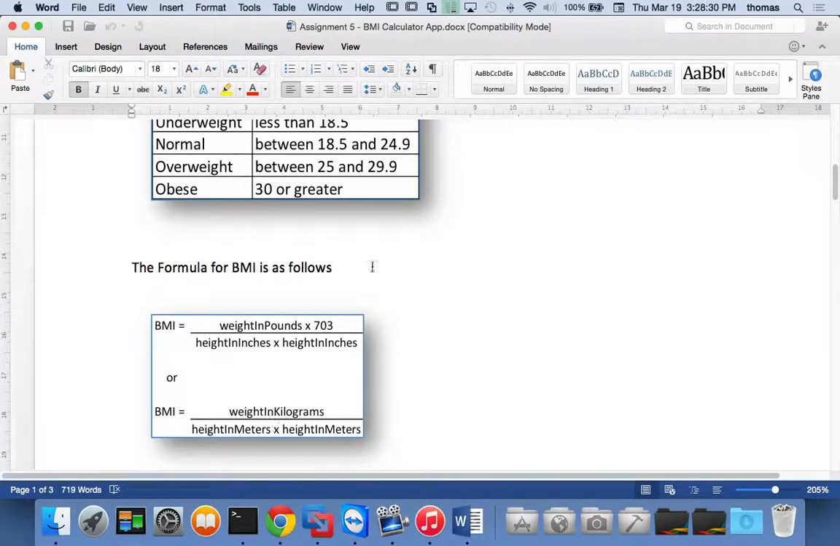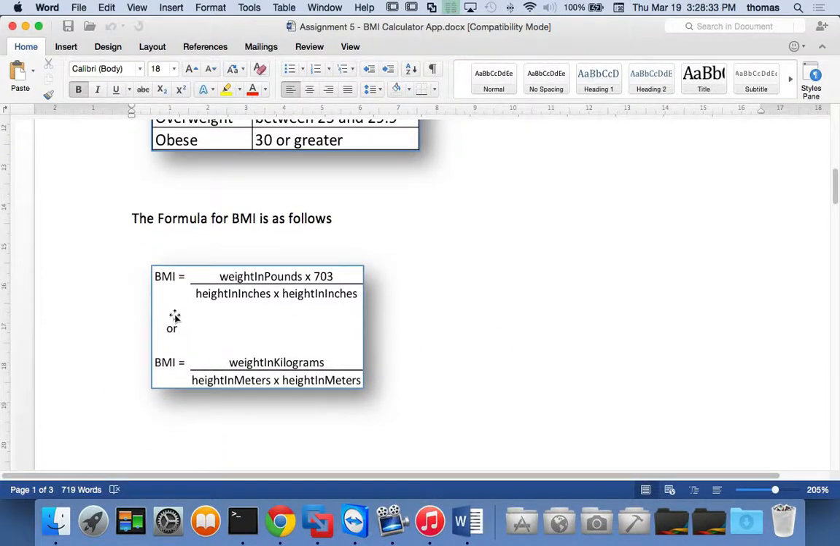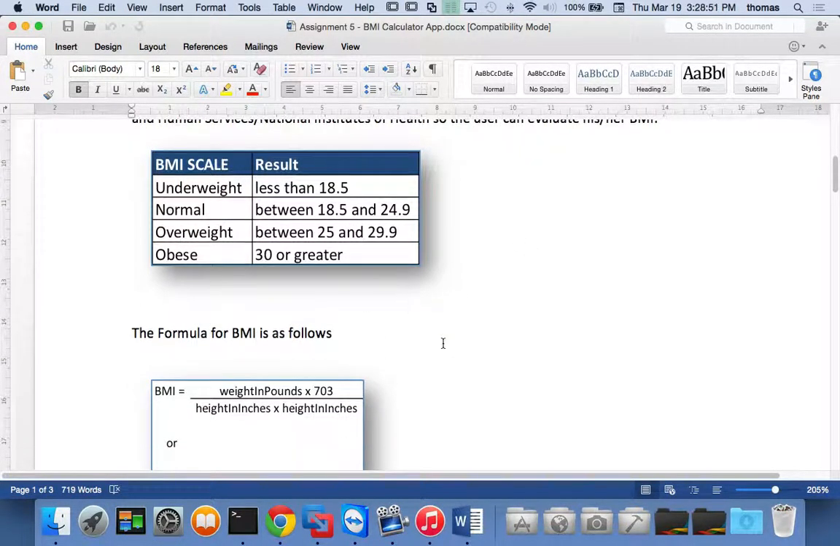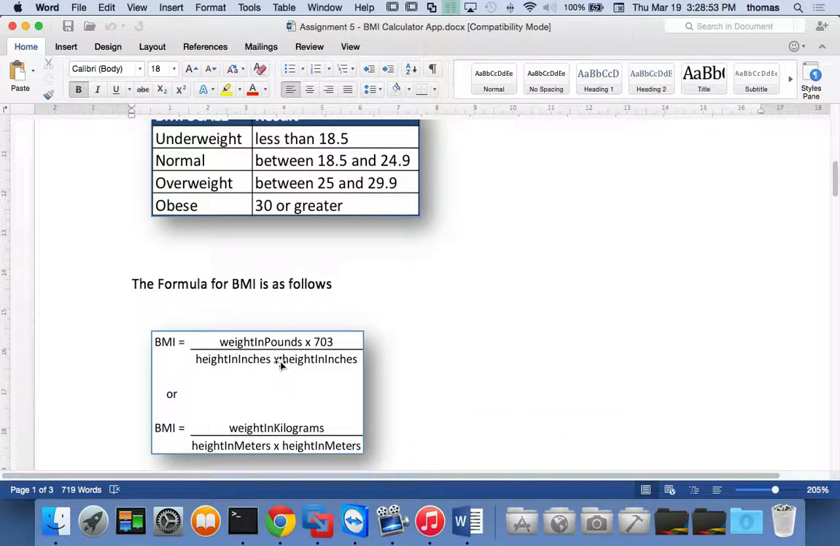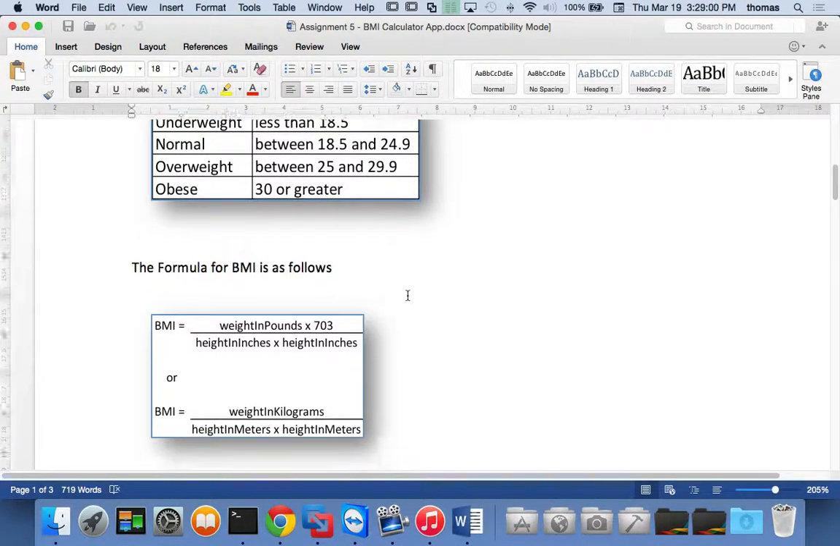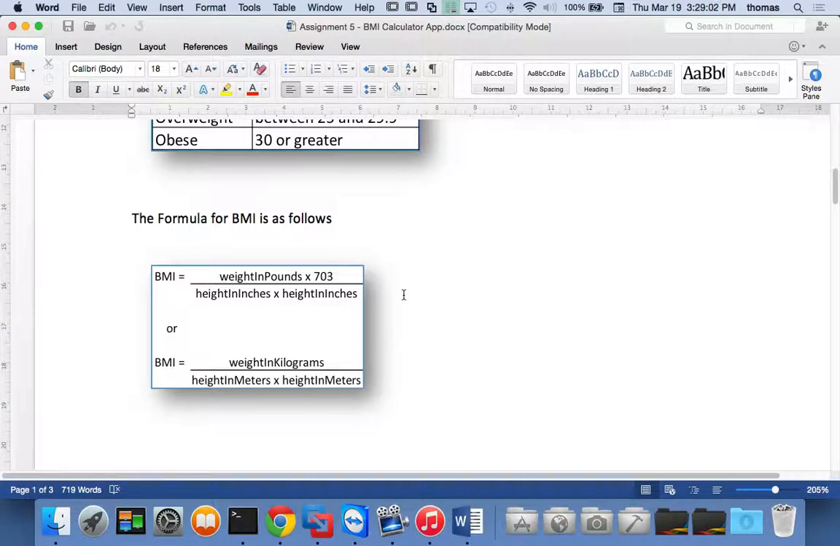And here's the formula for the BMI, which you've got to use. It's very, very simple. It's your weight in pounds times 703 divided by height in inches times height in inches, right? Or your weight in kilograms divided by your height in meters times your height in meters. So you can use these formulas in your code to figure out the person's BMI. It's pretty straightforward. One calculation, basically. And some kind of switch statement to determine if they're underweight or overweight.